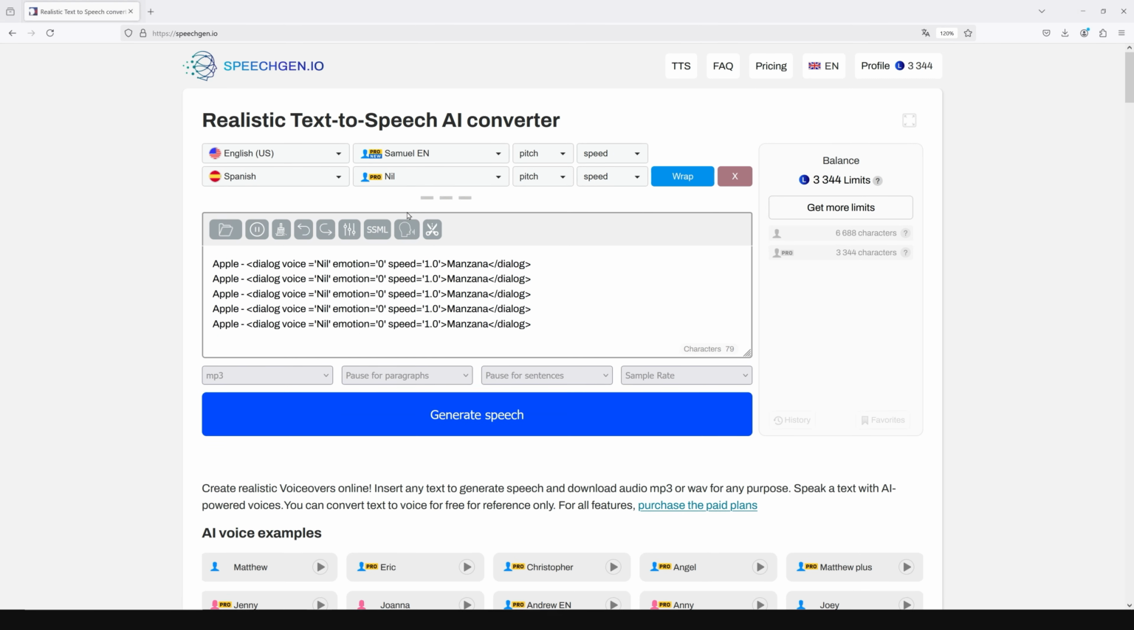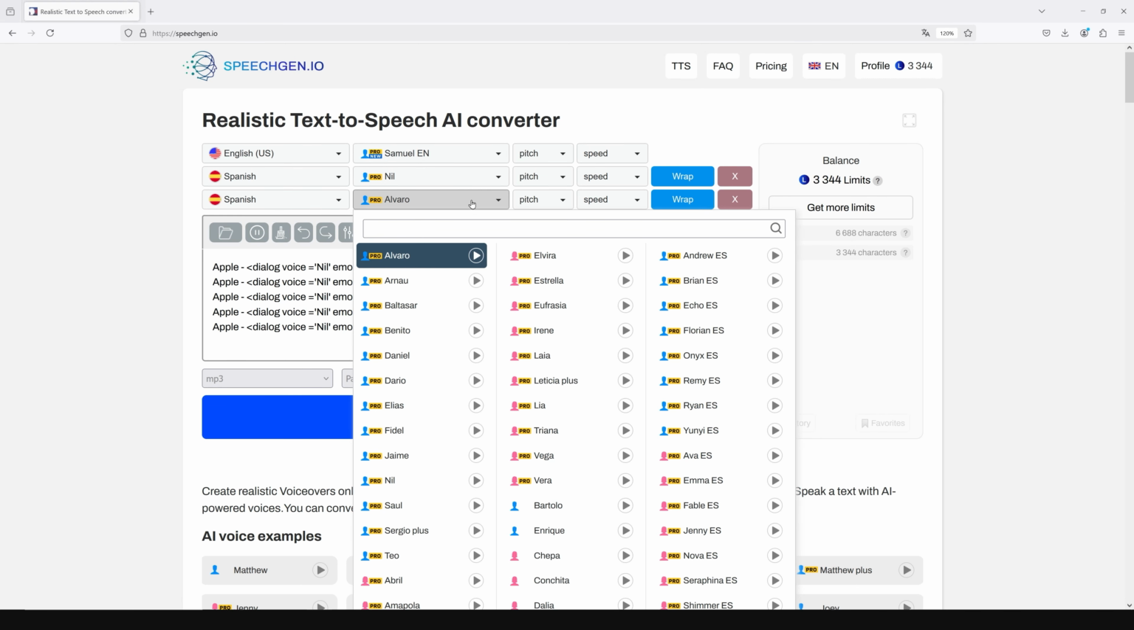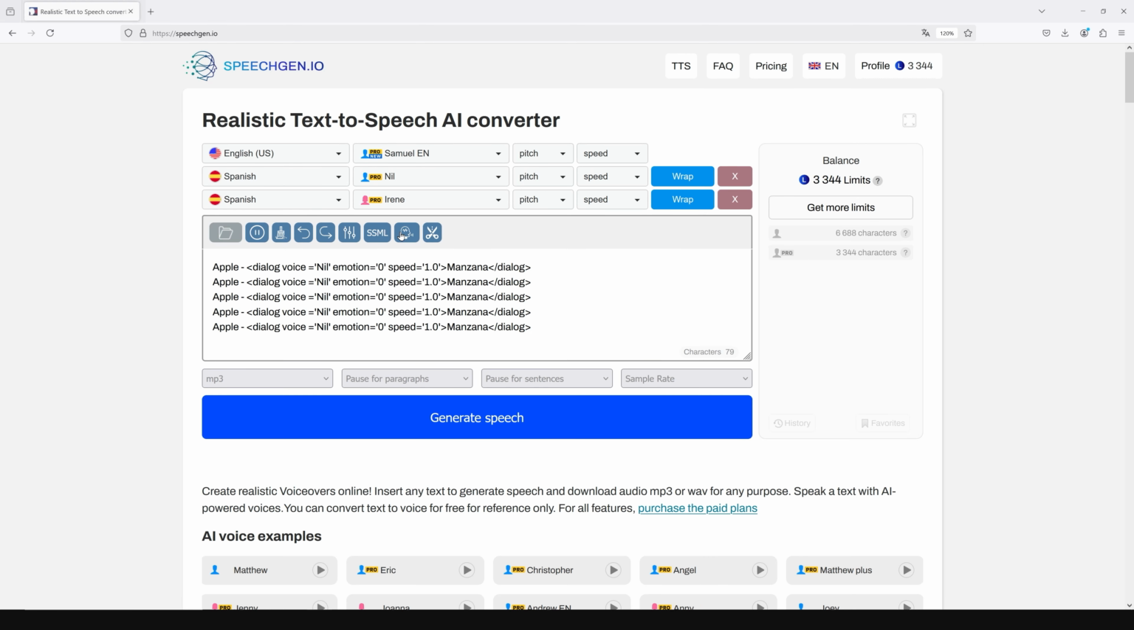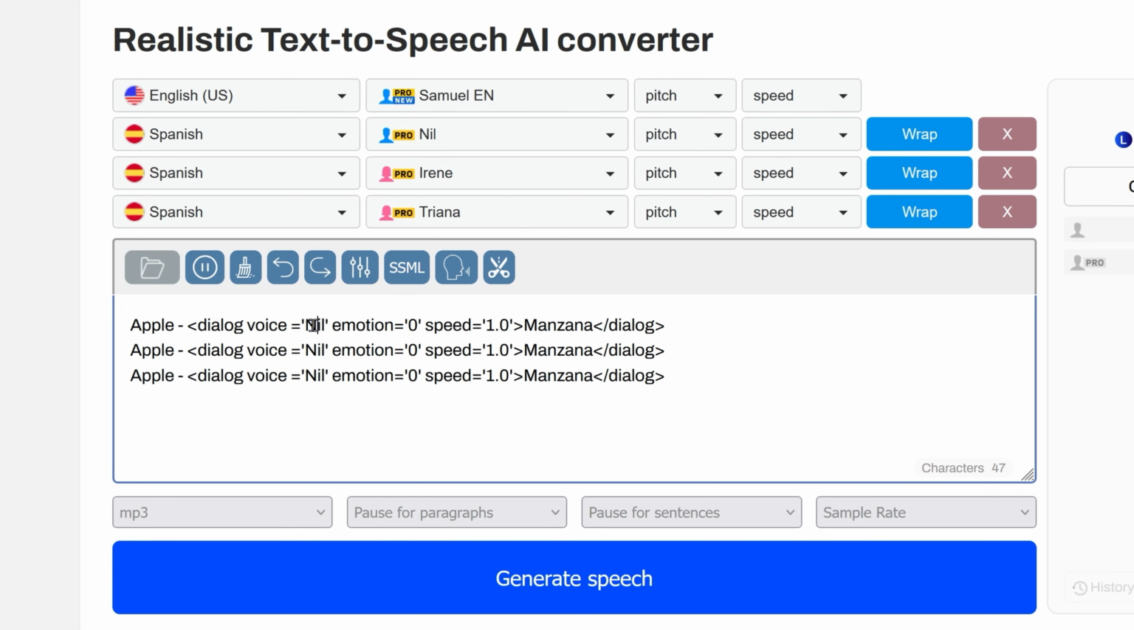By the way, you can add more voices to enhance the experience. For instance, you could include a female voice. First, you'll hear the male voice, followed by the female voice. This helps reinforce the phrase in your memory.